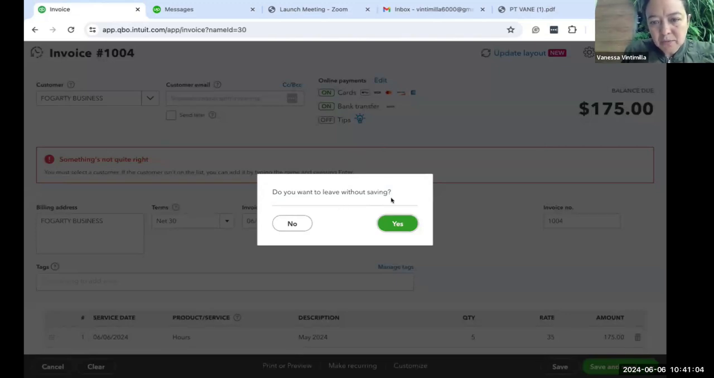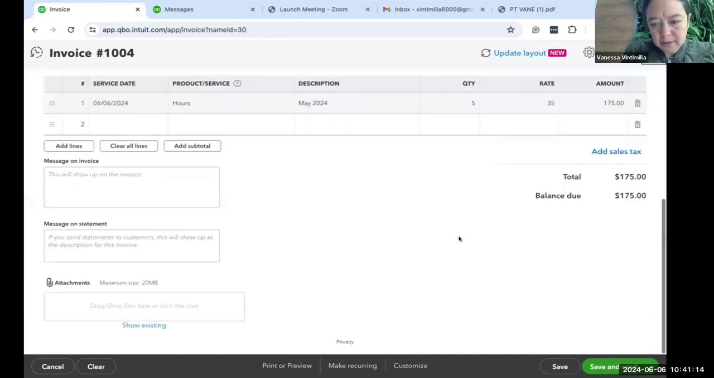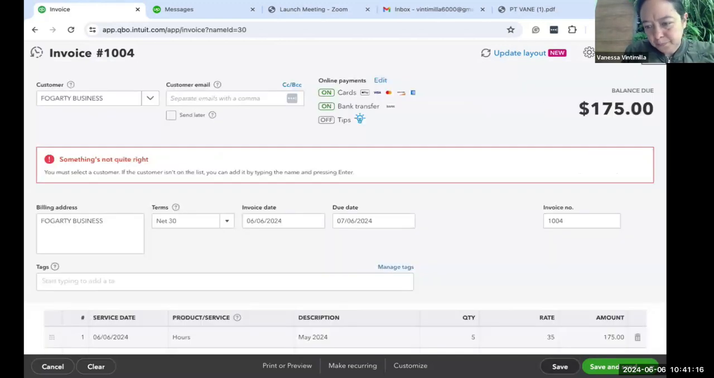Do you want to leave without saving? No, let me see if it lets me save. I'm not quite sure why it doesn't let me save if I put all the information in. So just one second. Okay, save. Enter.